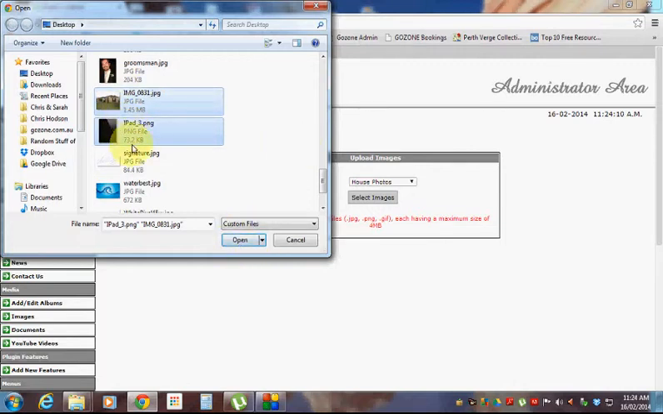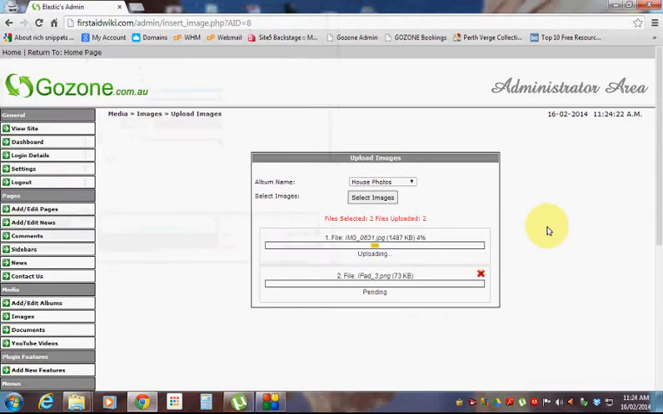Select the images that I want. This iPad image here is 73 kilobytes, that's a better size. This house image is 1.45 megabytes, far too large. But let's upload them both anyway. I click open and the upload will start automatically. This one that's going quite slowly is my house image because it's a large file. We'll just wait for that to upload.